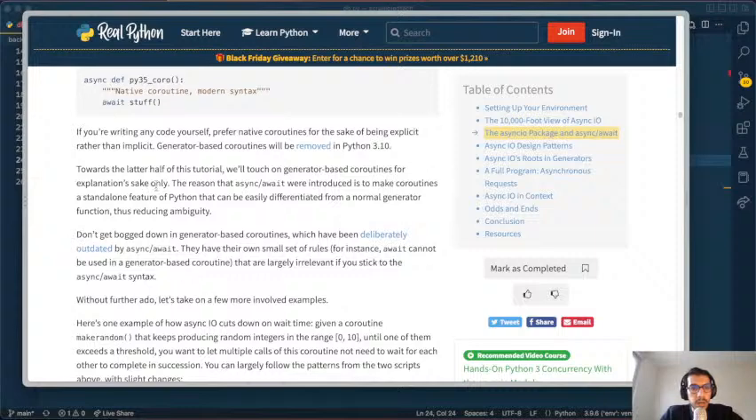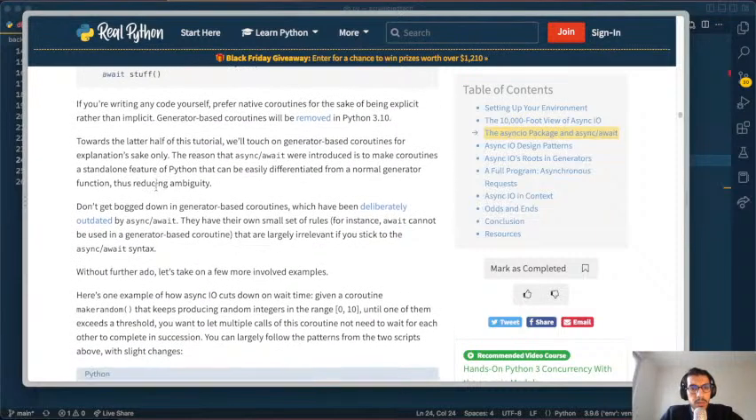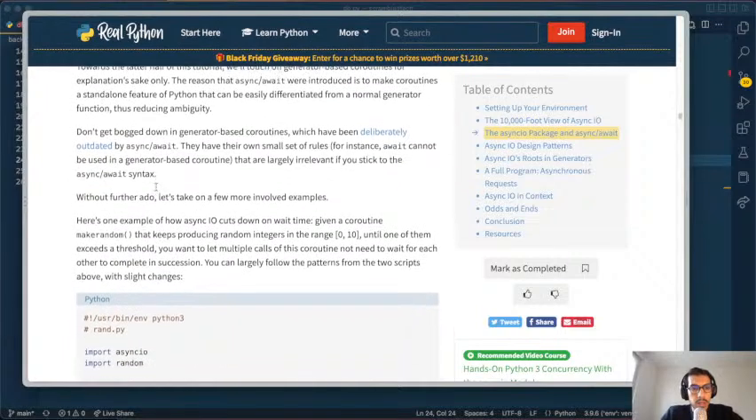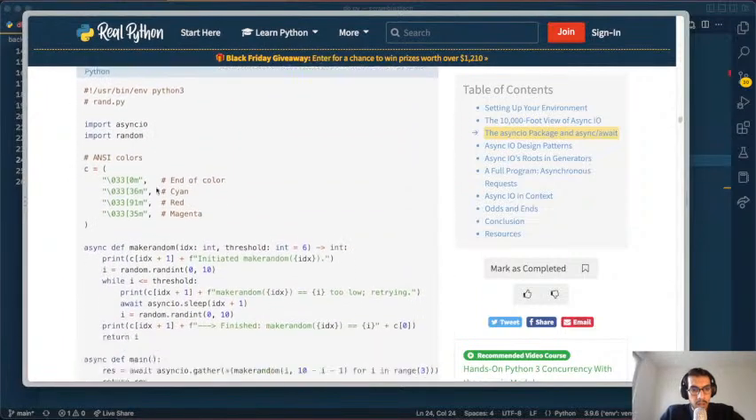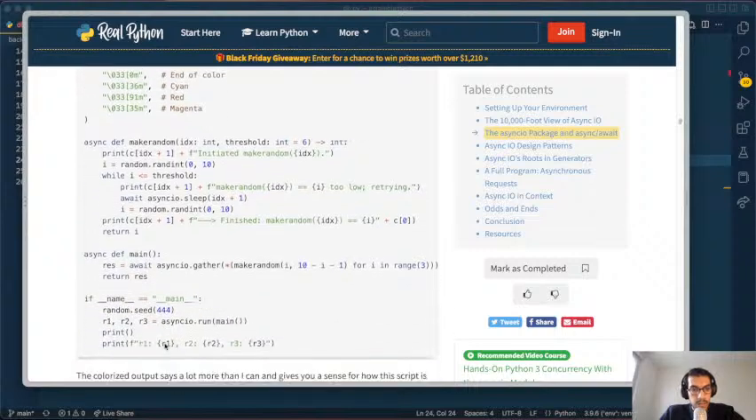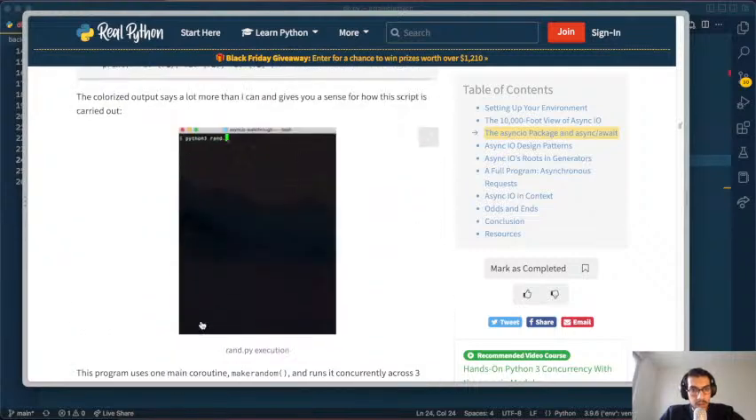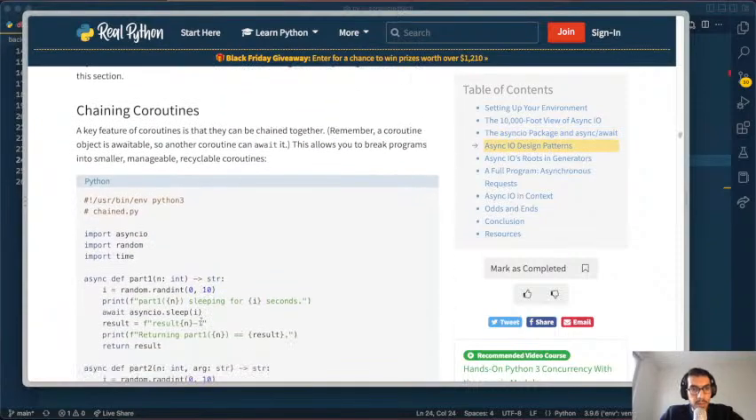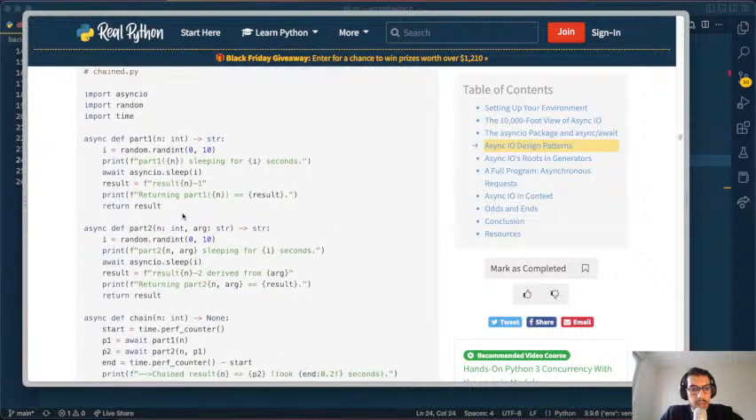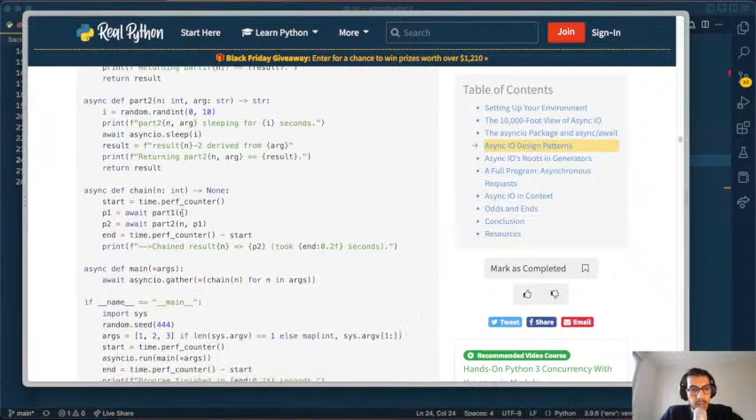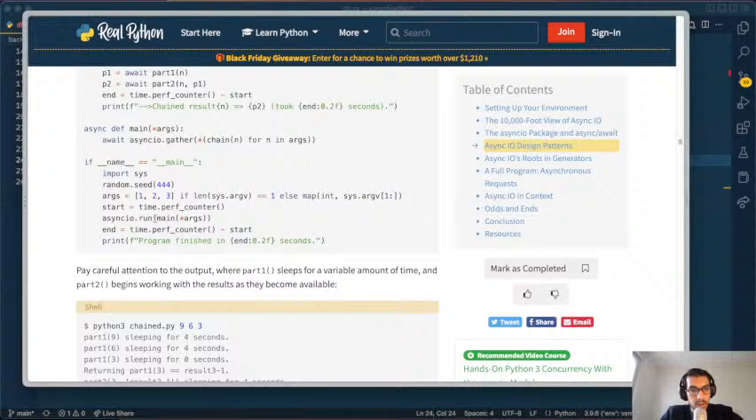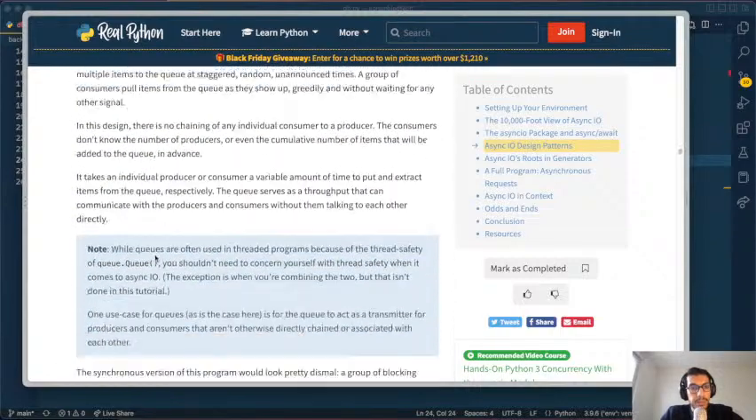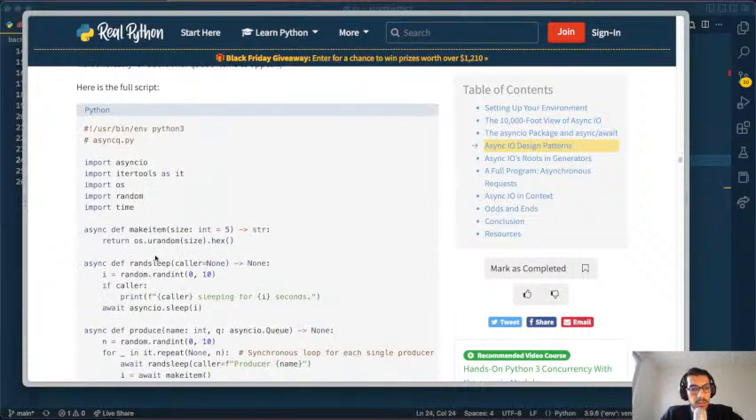When you're writing any code, it's explicit rather than implicit. Okay. I think I've seen enough of that. Design patterns. Okay. Chaining coroutines. I don't think I'm gonna do any of that. Using a queue. Interesting.